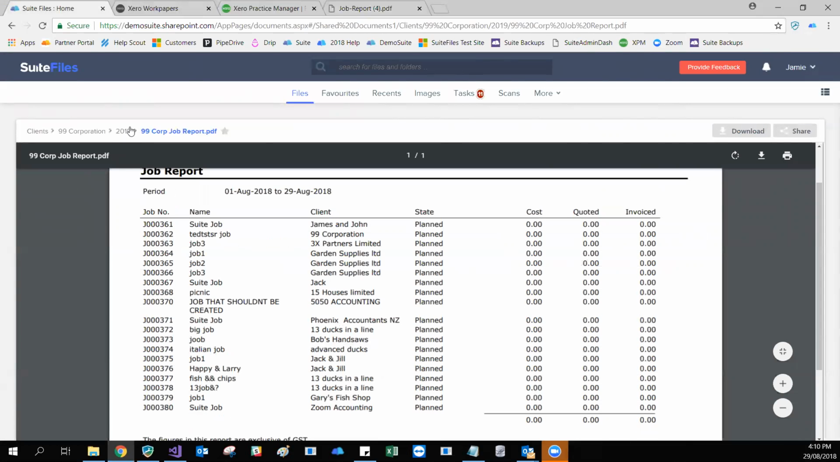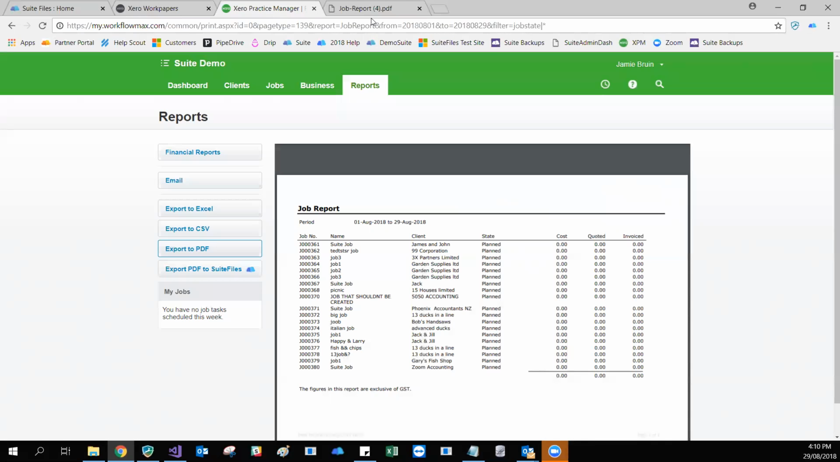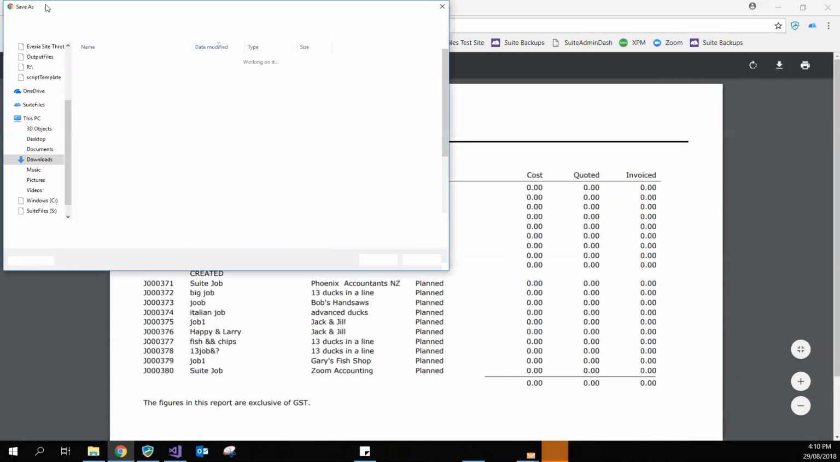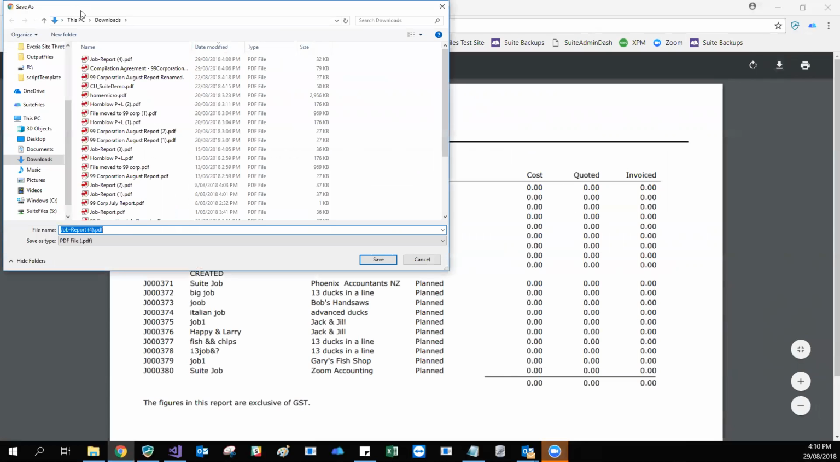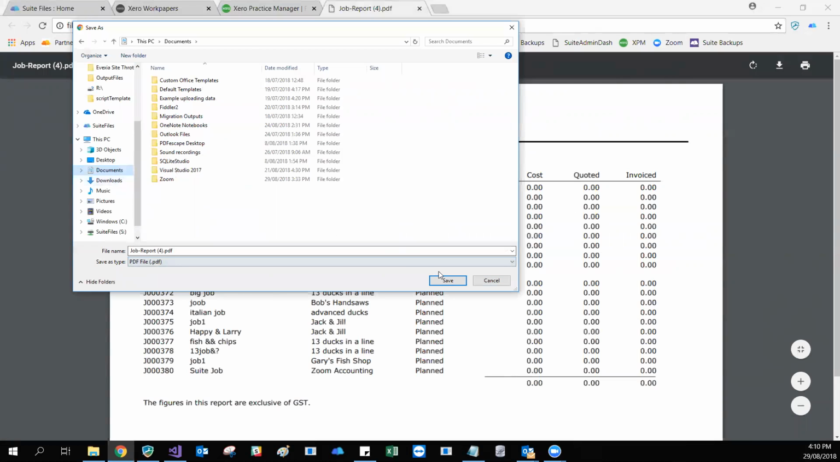Now, that option of selecting SuiteFiles as a printer is one way to do things, but there are also plenty of other ways you can do the same thing. For example, if you downloaded the PDF instead, you could download and save it into your SuiteFiles drive. The other thing you could do is save it to your site.